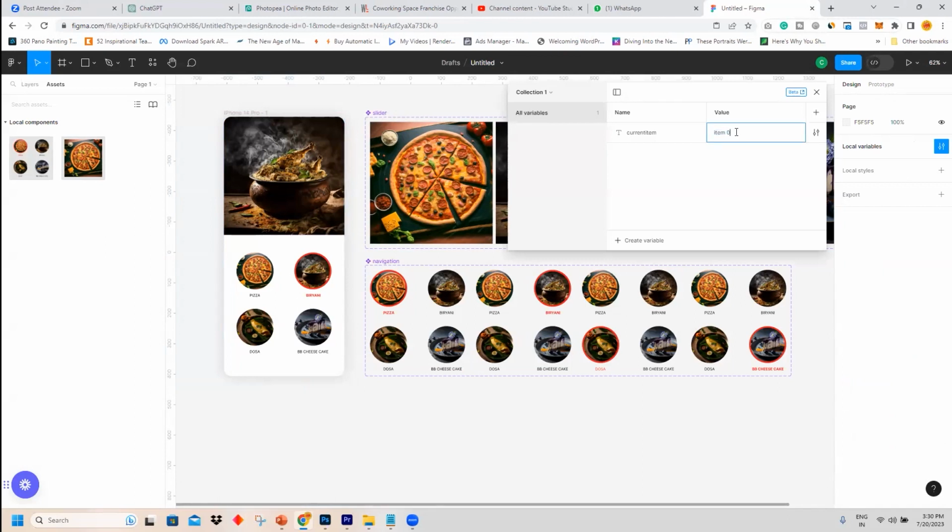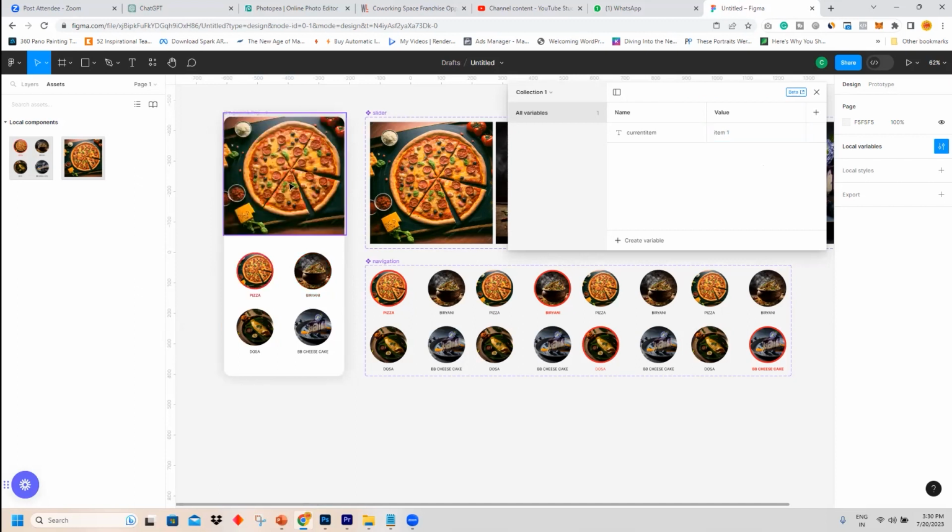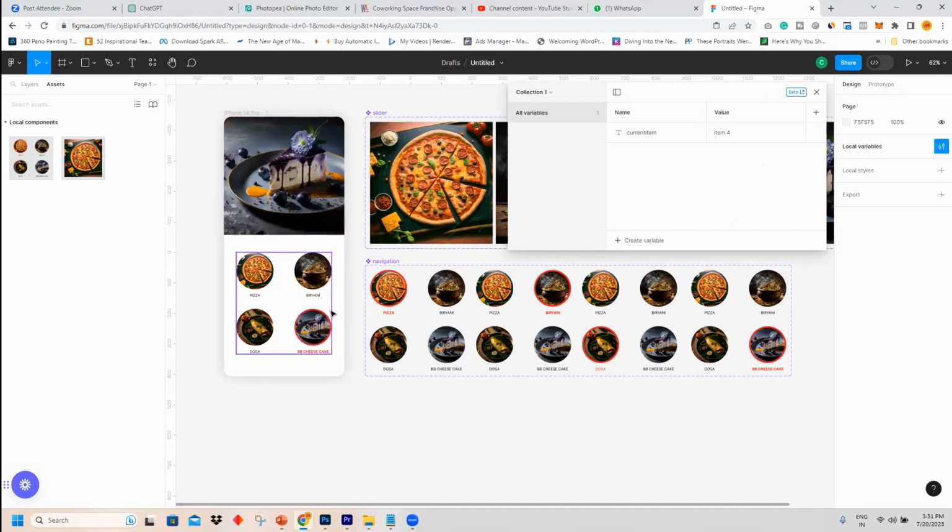If you see now, if I say item 0, nothing happens. If I say item 5, nothing happens because we have only 4 items over there. So we have to range the value between 1 to 4. If I say 1, see pizza has come. Okay. If I say 2, it is the biryani. If I say 3, it goes to dosa. If I say 4, it goes to blueberry cheesecake. And at the same time, the items get highlighted as well.